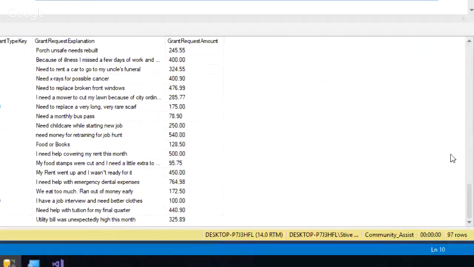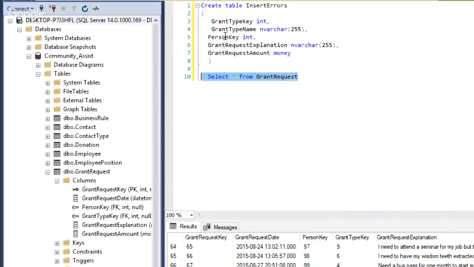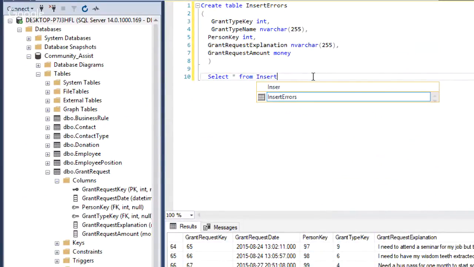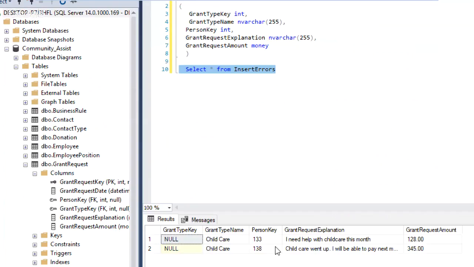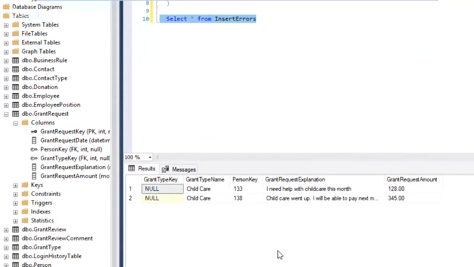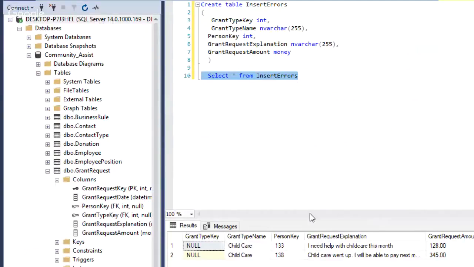So several of them have been added, but I'm curious, let's look under insert errors and see if there's any that were present there. And there were, and this is what I remembered, that it didn't find childcare when it tried to look it up. So we have two people that we'd have to manually insert because they were redirected into the error table.